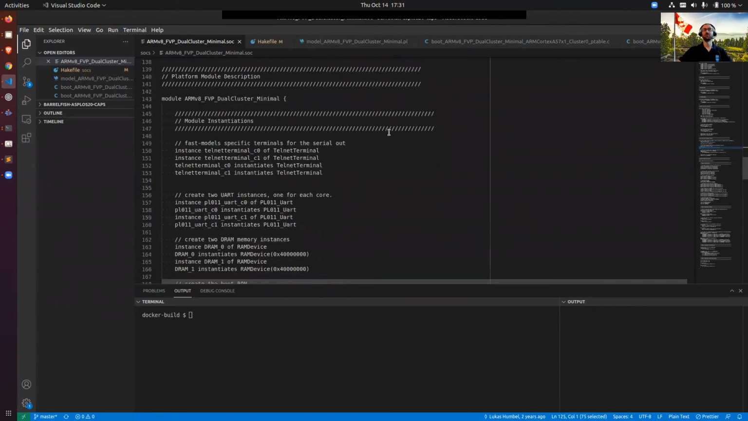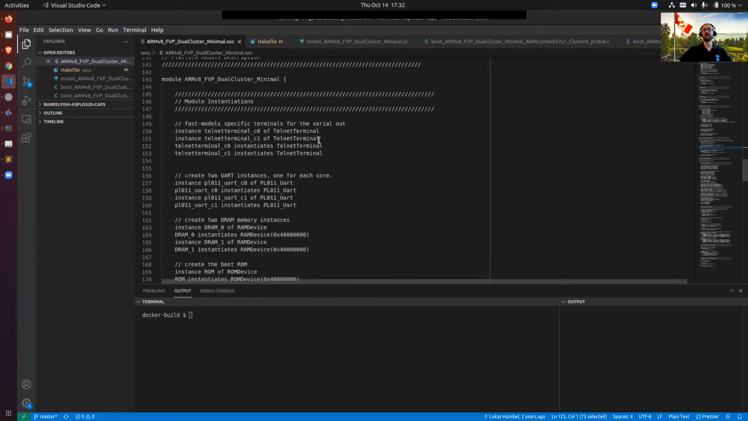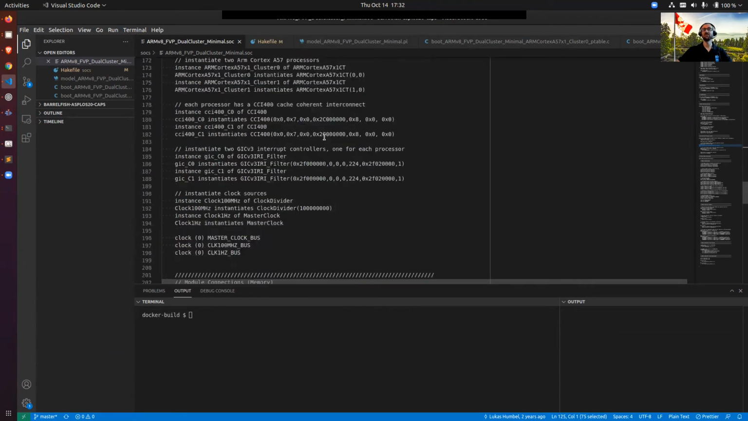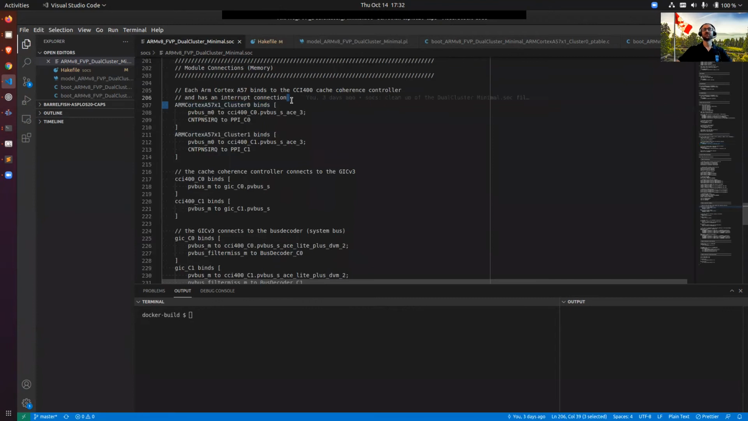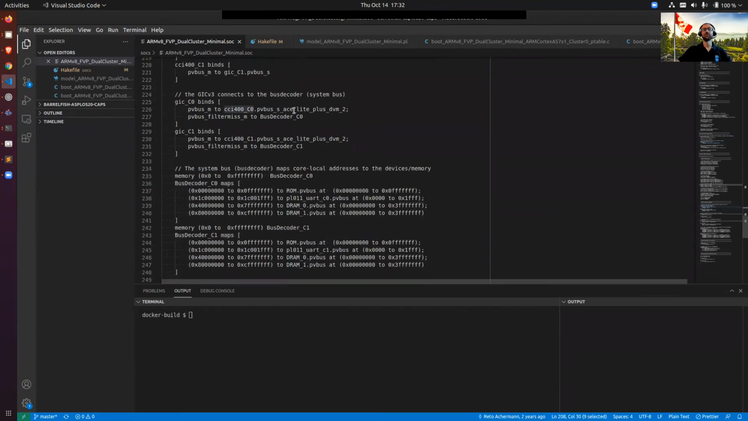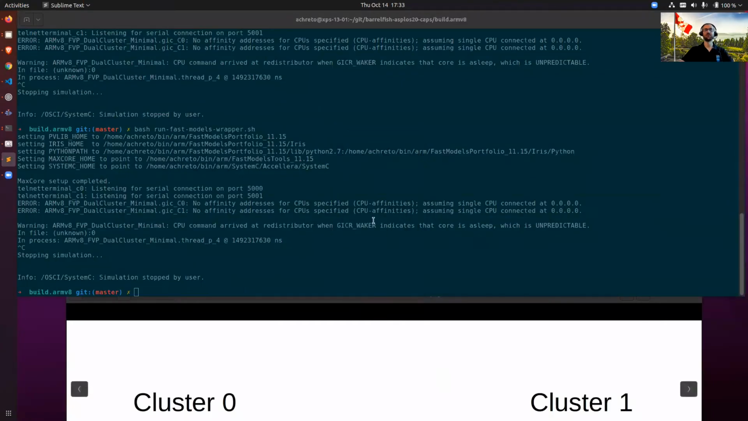Next, we have the platform module. The platform module then instantiates the modules that we've defined above and defines how they are connected. For example, the ARM Cortex A57 will have a connection to its local cache coherence controller. A special type of connection are the bus decoders. Bus decoders define the local physical address space of the processors and at which addresses the local resources will appear on the simulated platform.